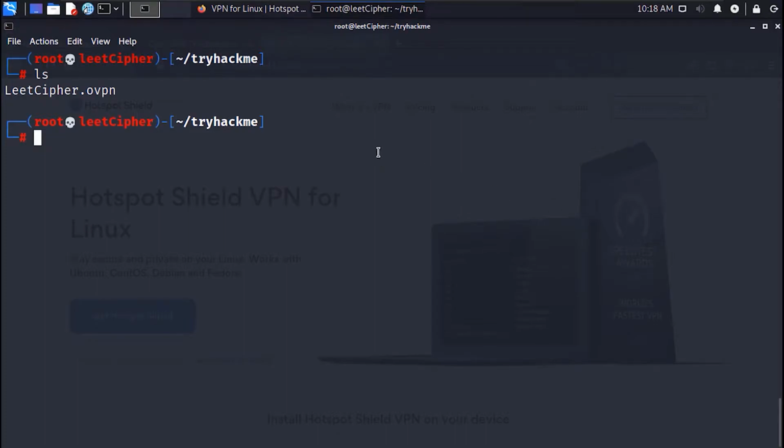Today I will demonstrate to you how to solve OpenVPN connection issues over UDP, either for TryHackMe or HackTheBox, or any platform in general that uses OpenVPN over UDP.